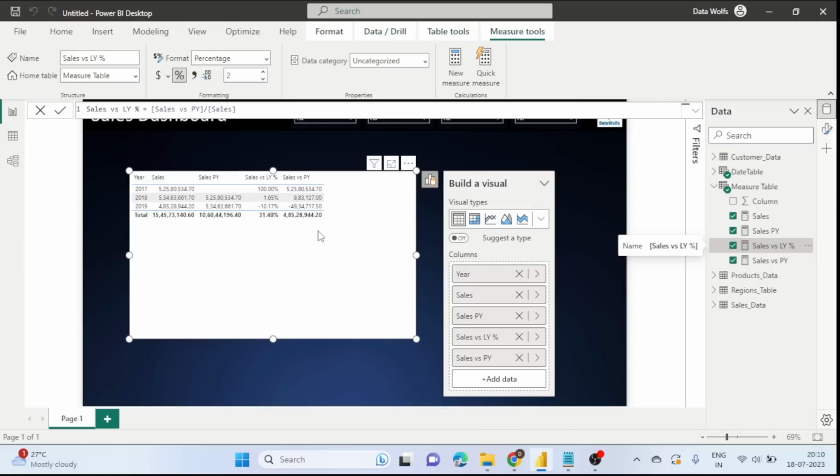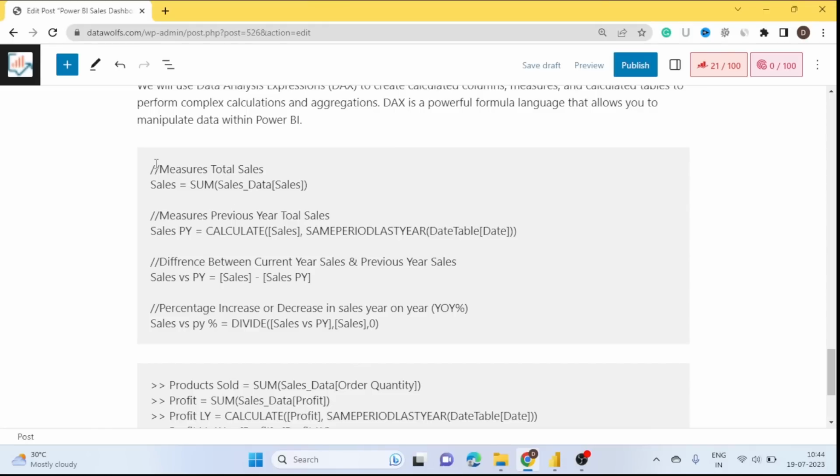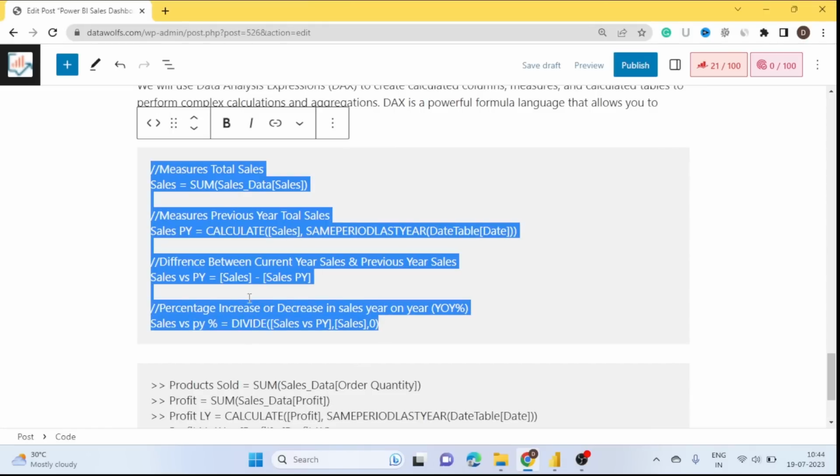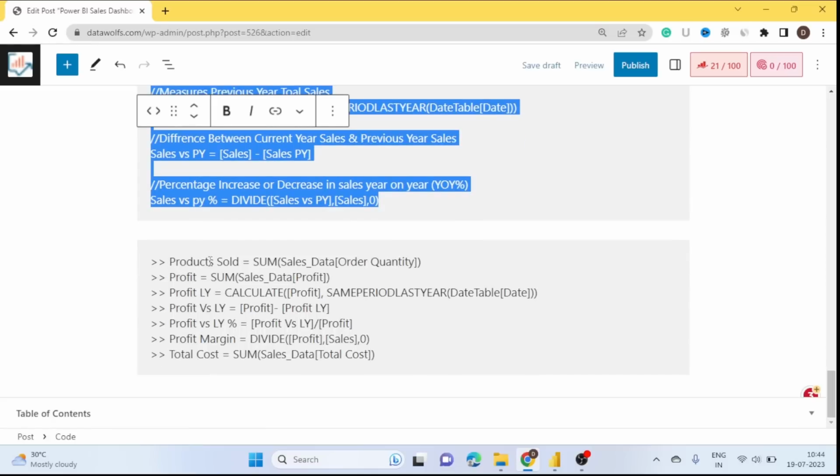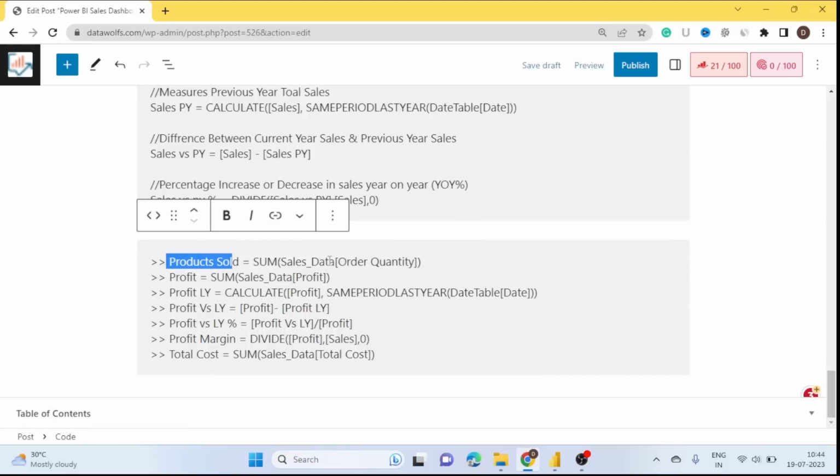Now we will create the rest of our measures. So now we have created these four measures in Power BI. Now we will create rest of the measures like product sold, which is sum of quantity, order quantity in sales table, then profit, which is sum of sales data profit, the calculated column which we created for profit. Then profit last year is calculate this profit, and same period last year, basically it is calculating profit only but for the previous year using time intelligence function, same period last year.